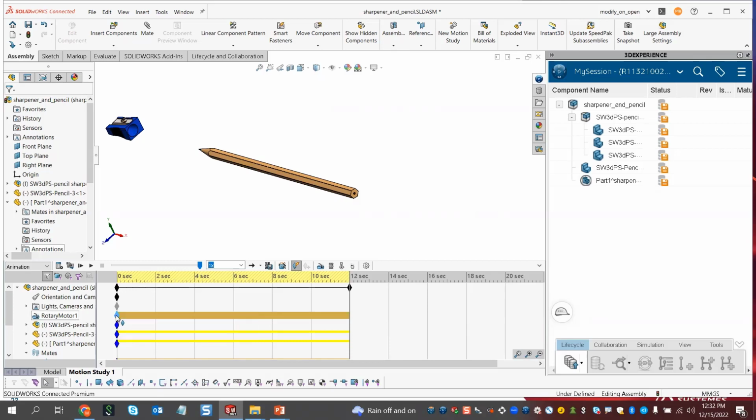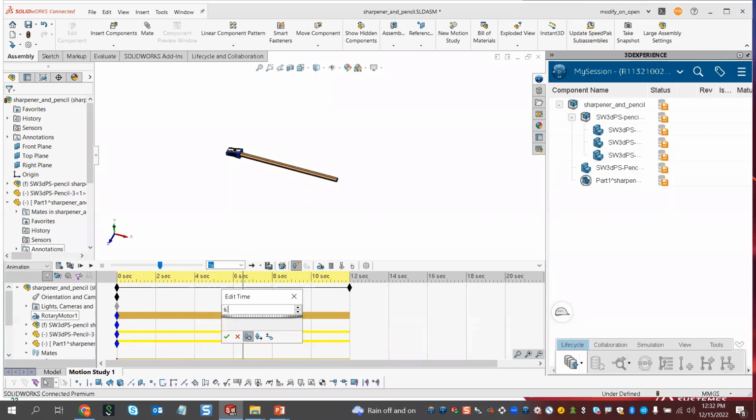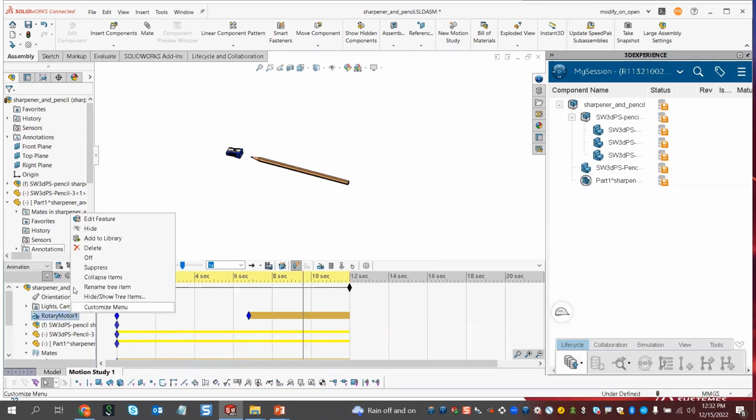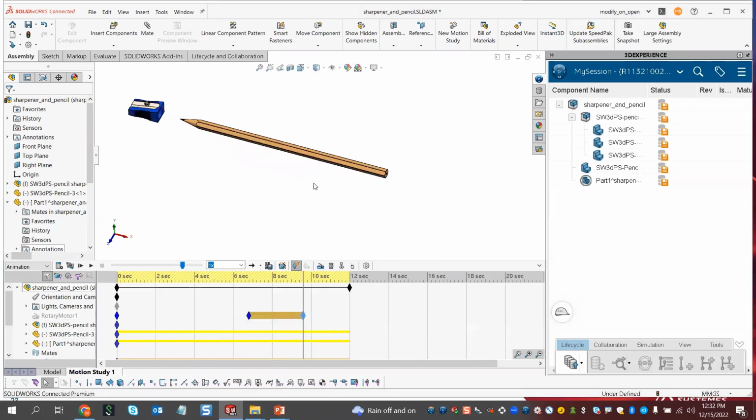Now the motor is turned on here, and we don't really want that. We want to copy this key point and paste it to time 6.8. I'm going to edit the key point at time 6.8 and turn off the motor here, because we don't need to be spinning the pencil until time 6.8. Then if we come to time 9.6 or just about, we're going to shut the motor off, and I can dial it exactly into time. I eyeballed it correctly: 9.6.